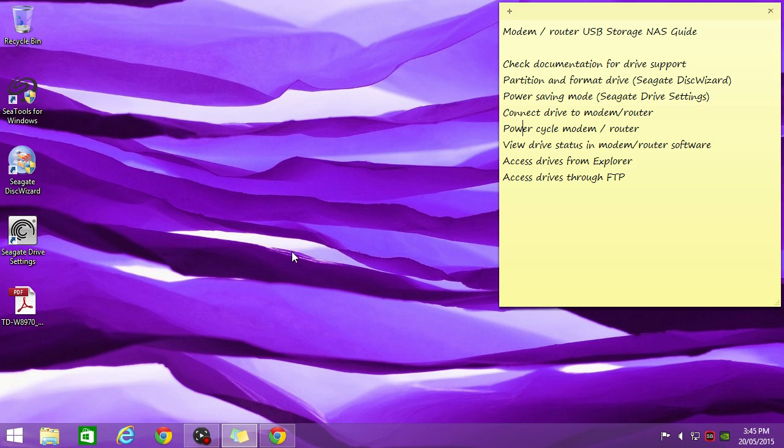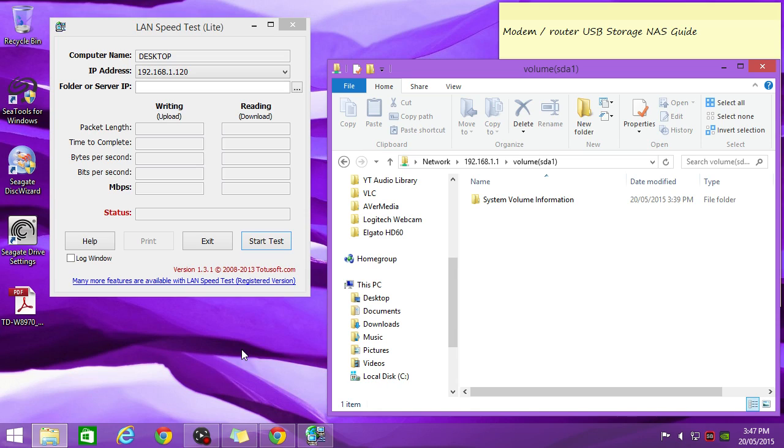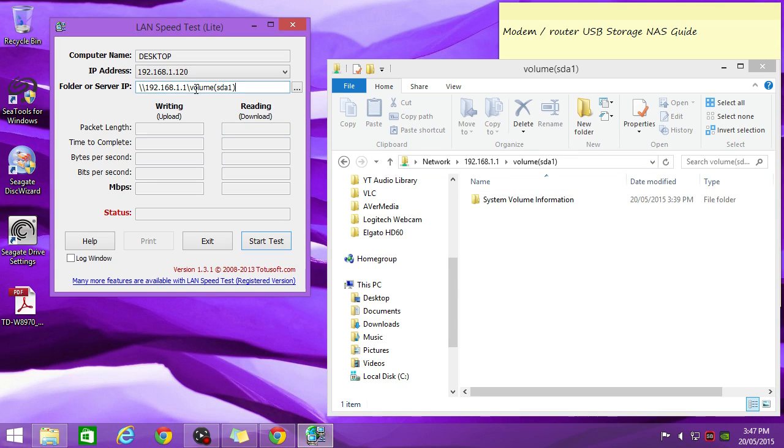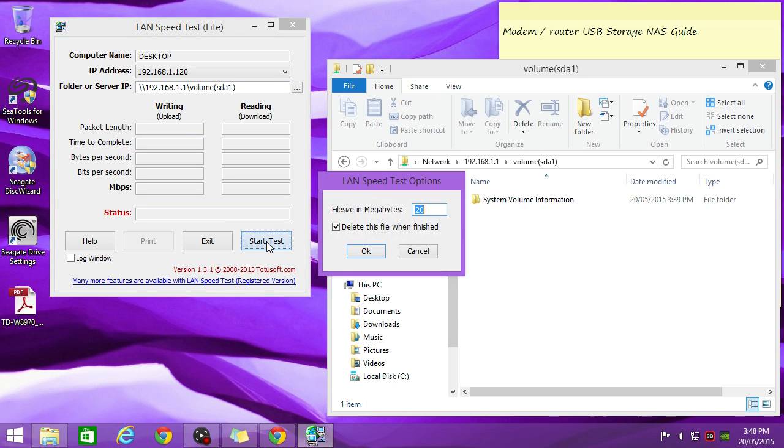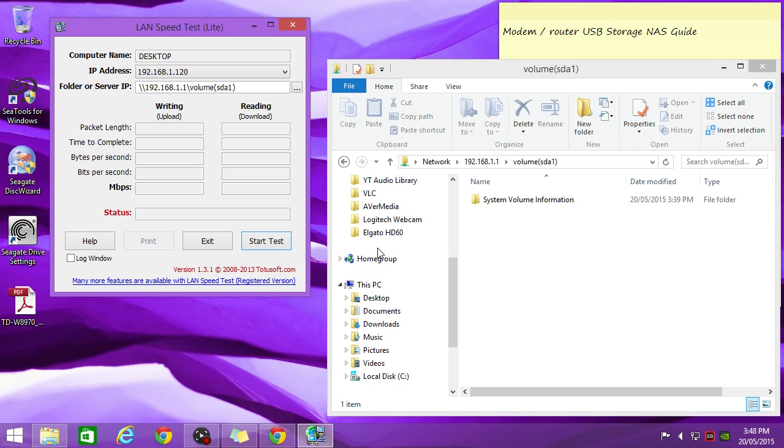In terms of performance, I'll just do a quick benchmark. So let's have a look at that. To benchmark the performance of all of this, we're going to use LAN Speed Test Lite. It's a free download. So we need just that path. I'm just going to copy paste that and put it on here. We're going to start the test. Let's go with 200 megabytes for the test file, and off it goes.